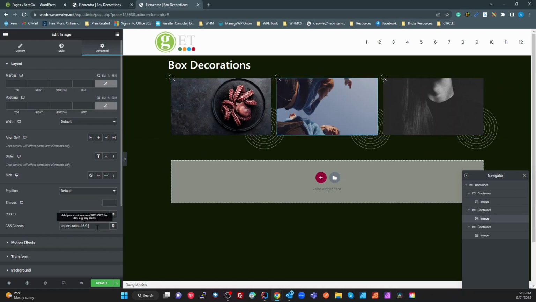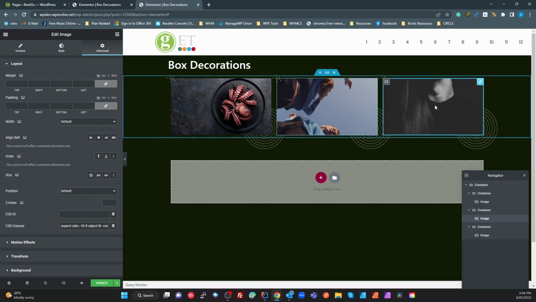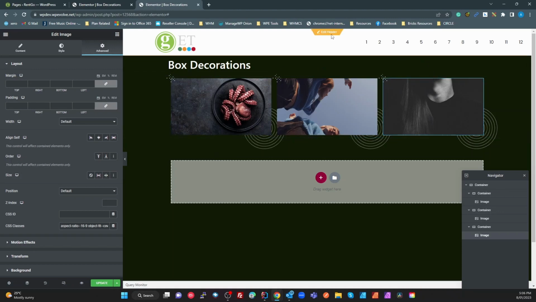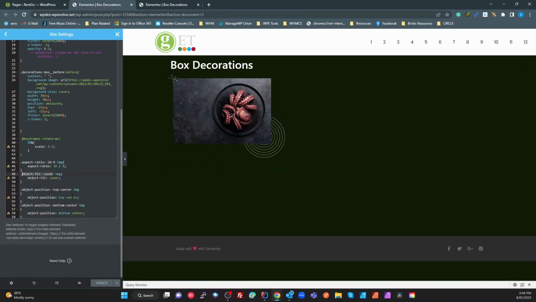And the next one, we can see that this one here, because it's by default centering the image, we want the girl's face to be at the top. So I've got another utility class, which is object position. That should say top. Oh, top center. There you go, top center. That's correct.